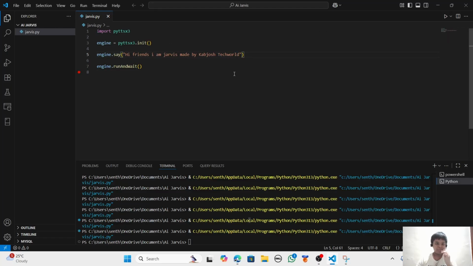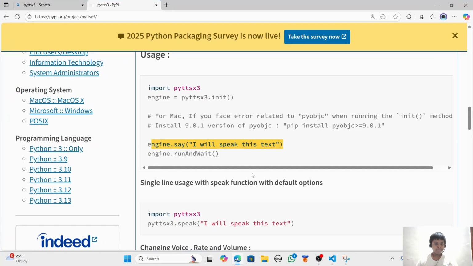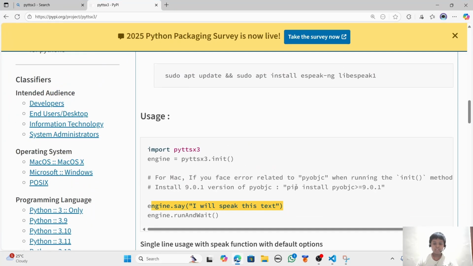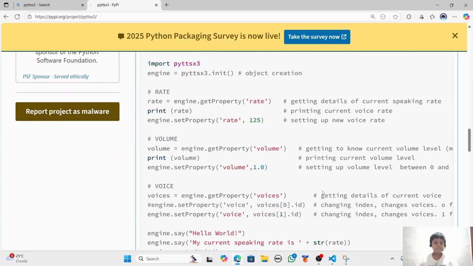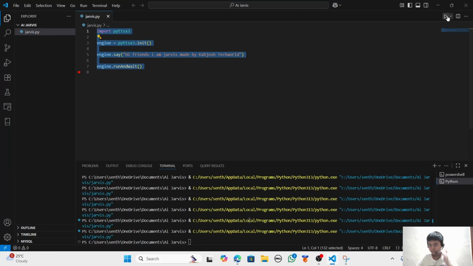Yep, it is. So now let's move a bit more advanced. We have tried all those things. Now, to change the voice rate, listen to it once more carefully.